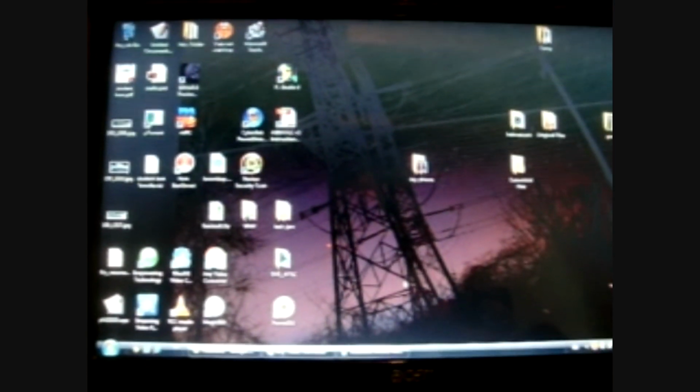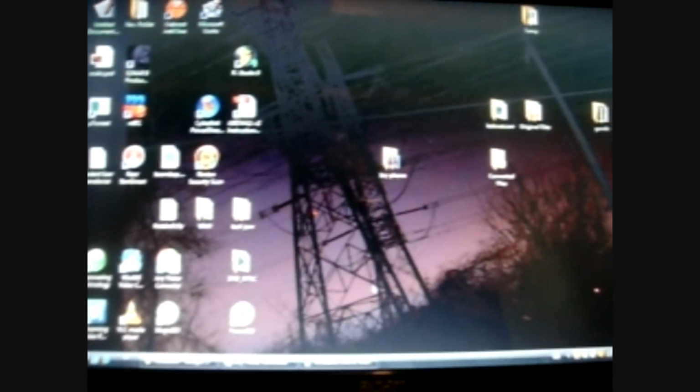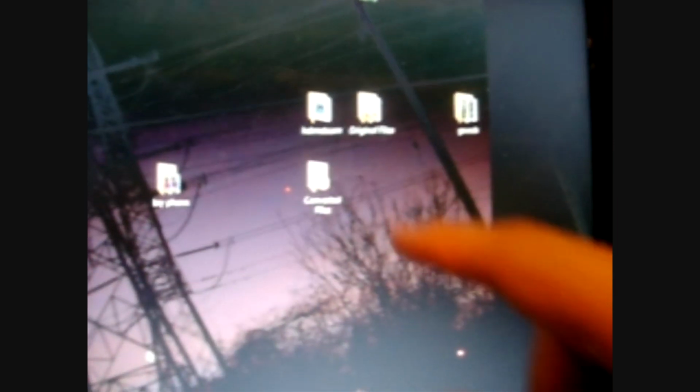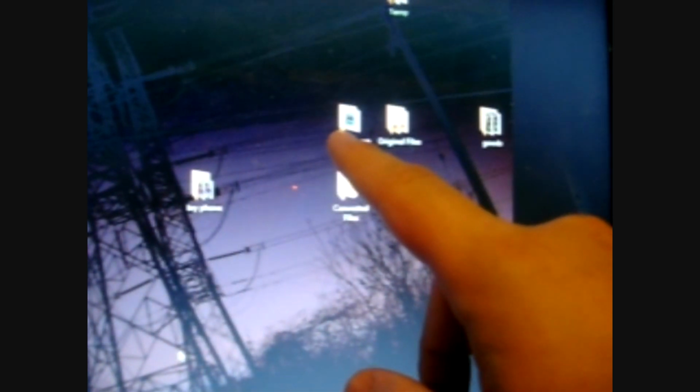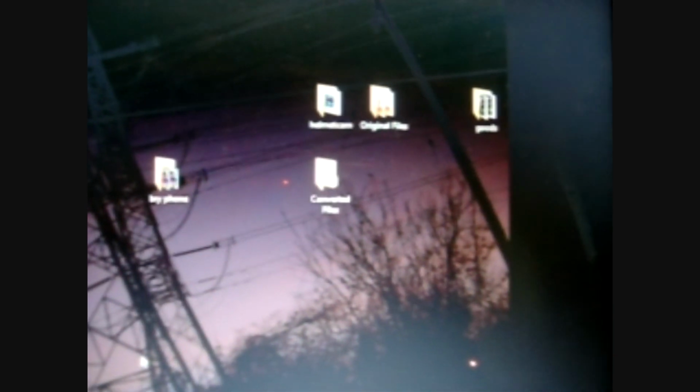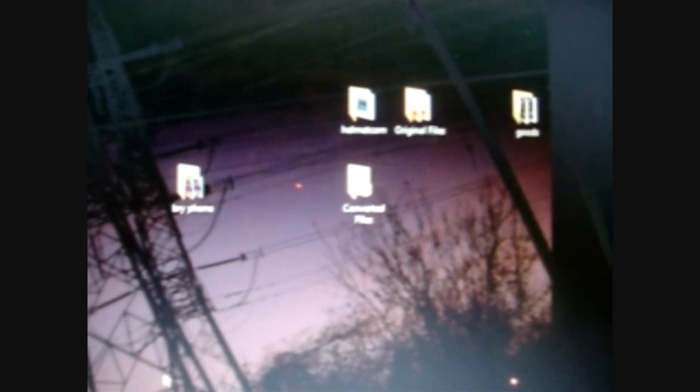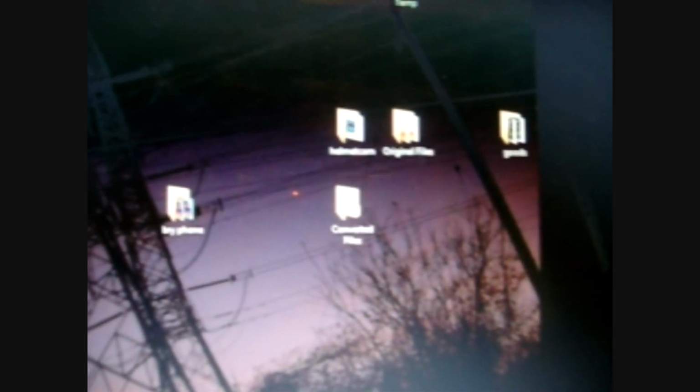Alright, so this video is to help people who are having the green screen problem in Windows Movie Maker. Basically, I've just set things up here into three different folders. This is where my project will end up, both versions, the original with the green screen and then the one where the green screen has been removed.